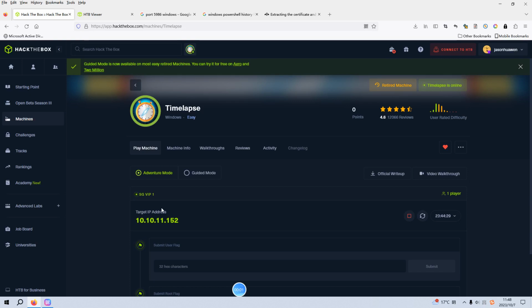Okay, dear friends, I'm back with another machine on Hack The Box, which is Timelapse. I've already spawned the machine earlier, and this is the IP address of the target. I will use the Pentesting Parrot OS provided by Hack The Box to do this penetration.